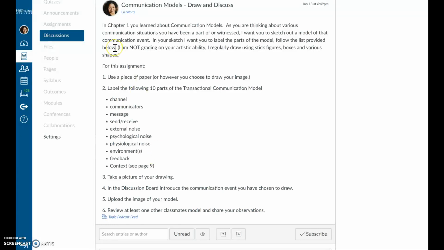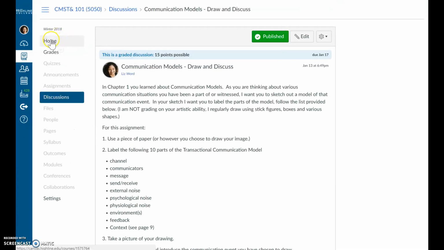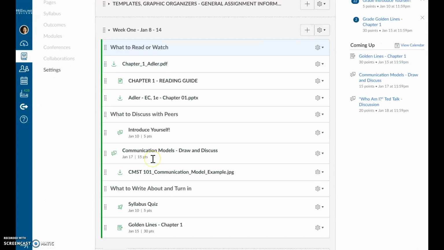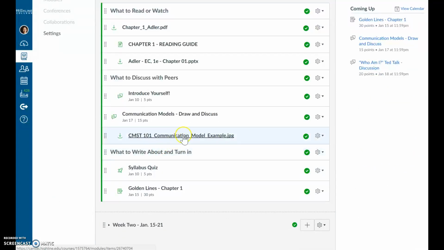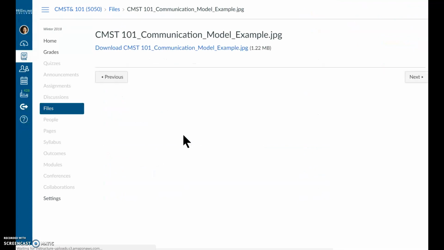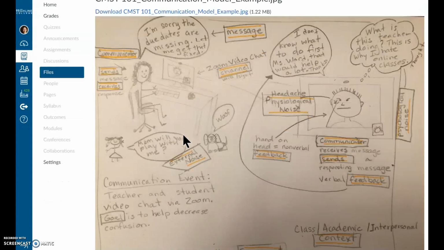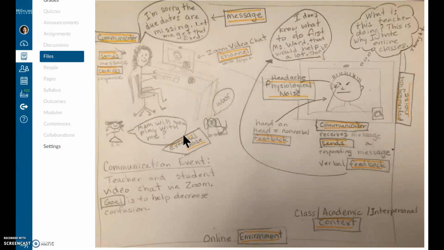You'll see that I have put now, because there were some great questions about this assignment, in the module, right underneath the assignment, I have put an example. So I took some time and I drew out this picture here. And here's my communication model that I have drawn. Now again, I told you I'm not a great artist.